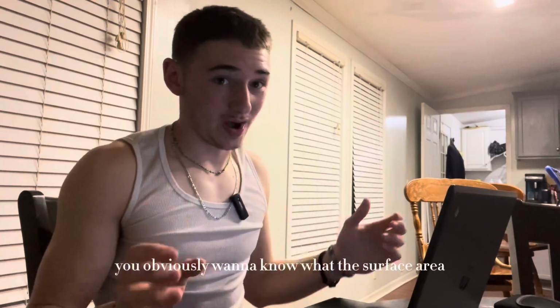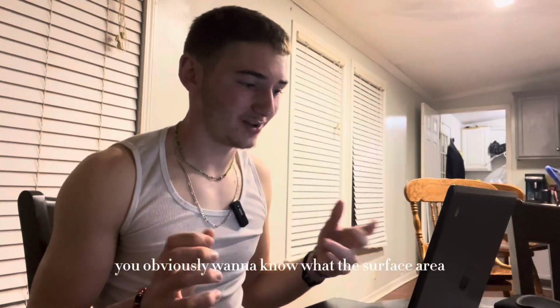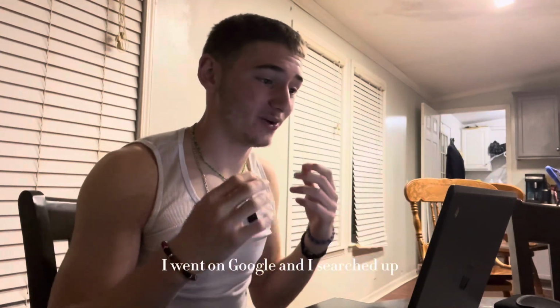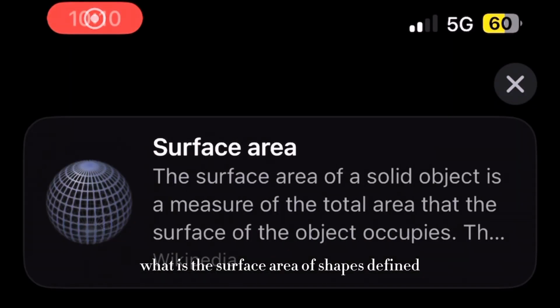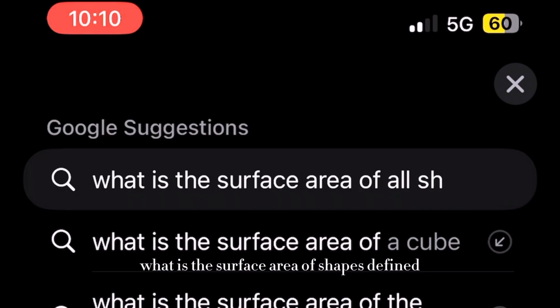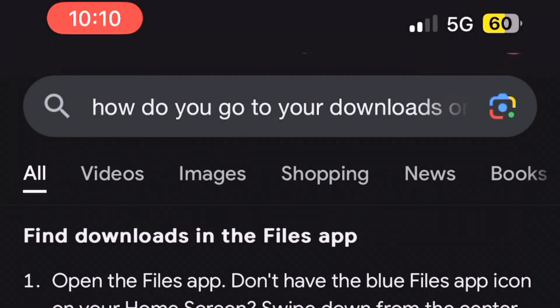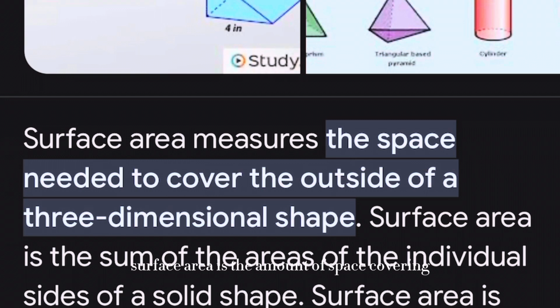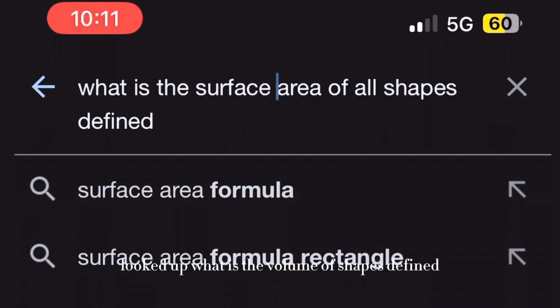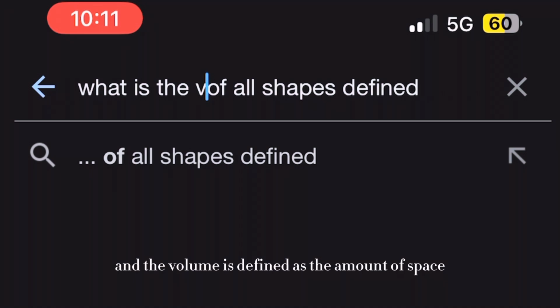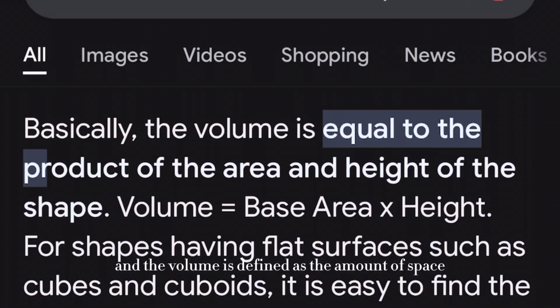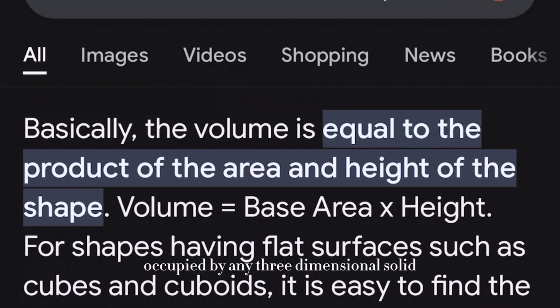Before you get into this project, you obviously want to know what the surface area or volume of a shape even is. So like any other natural human being, I went on Google and searched what is the surface area of shapes defined. Surface area is the amount of space covering the outside of a three-dimensional shape. We looked up what is the volume of shapes defined, and the volume is defined as the amount of space occupied by any three-dimensional solid.